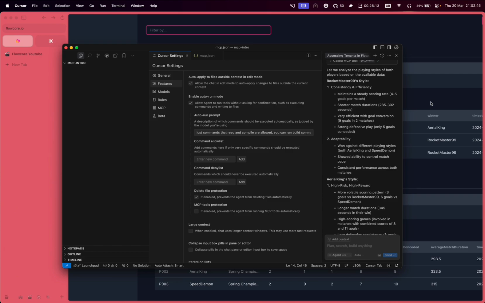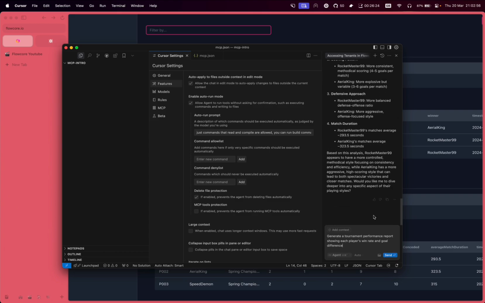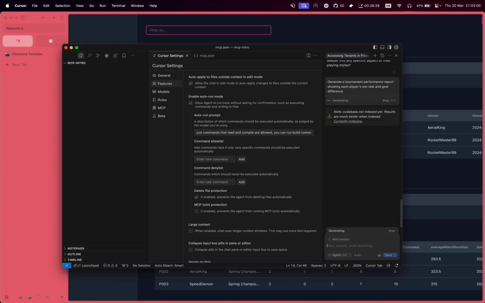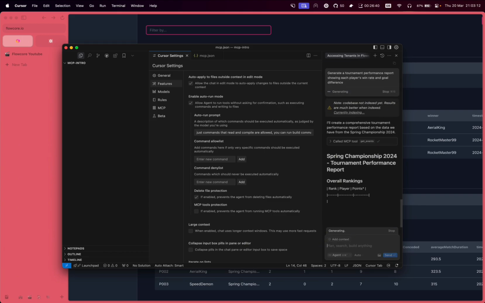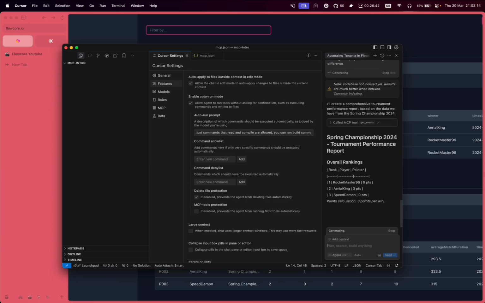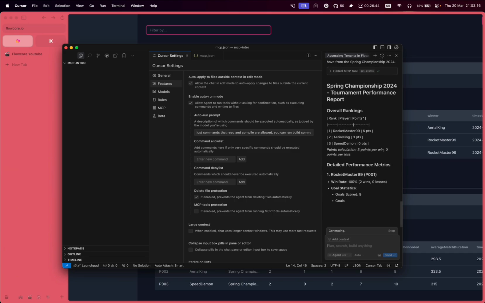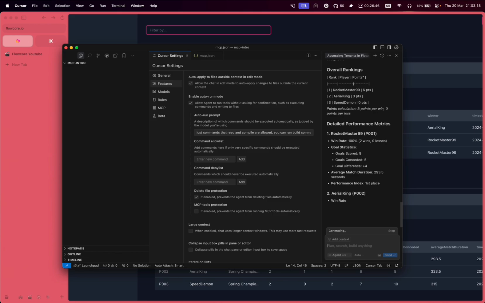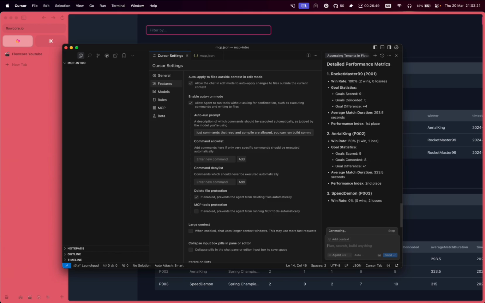But all right, let's try one more fun little thing. I'll just grab this little note right here, where we will ask him, generate a tournament performance report showing each player's win rate and goal differences. Now look what he does. Notice how he actually generates a markdown, basically constructing a report.